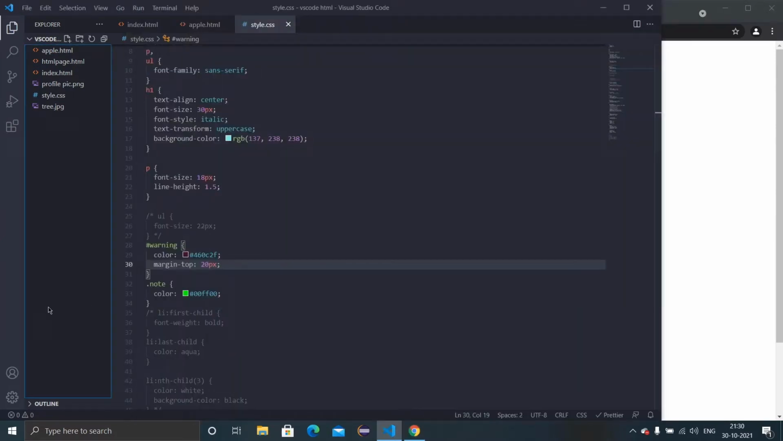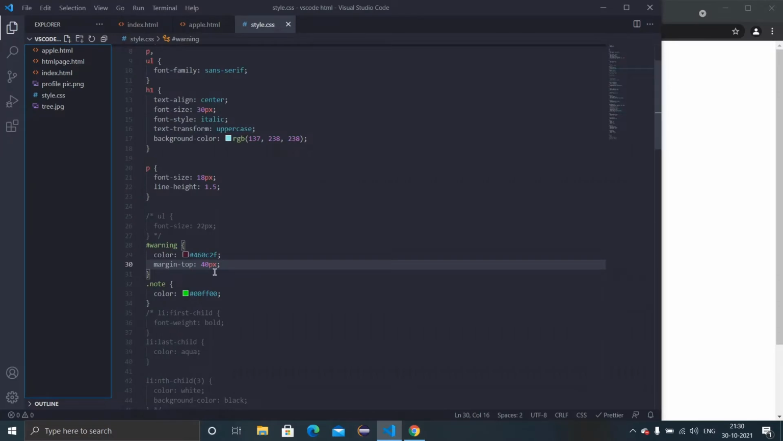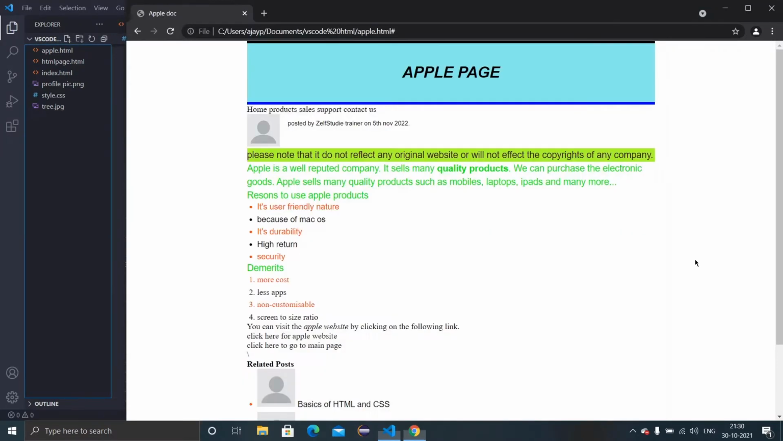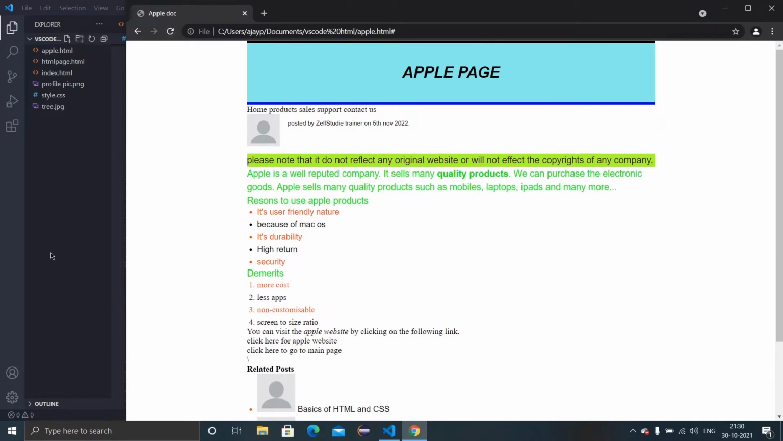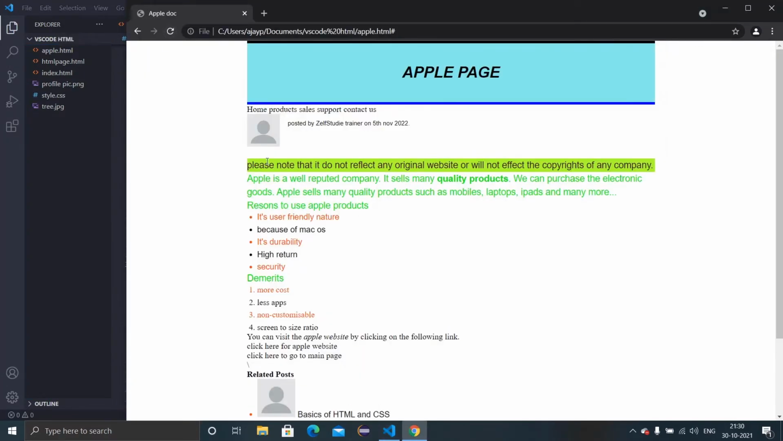Yeah, it's fine. So now give it some 40 pixels. So see what happens. Yeah, give it 50 pixels. So you need to adjust. You need to do some math. Give it 60 pixels now. Yeah, it's a bit better now.